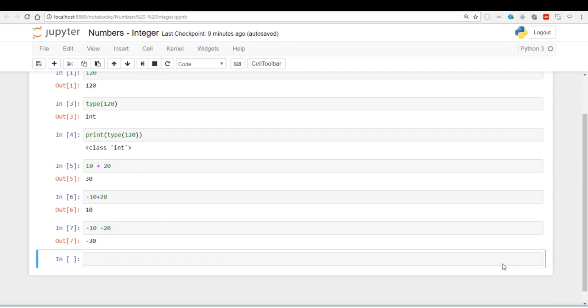So in all these cases, the plus operator did an addition operation between either two unsigned integers, or two signed integers, or a signed and an unsigned integer. Okay, that is addition and subtraction operations.